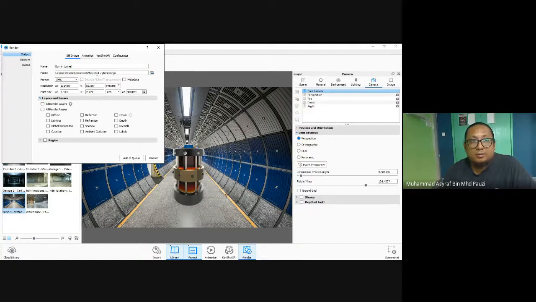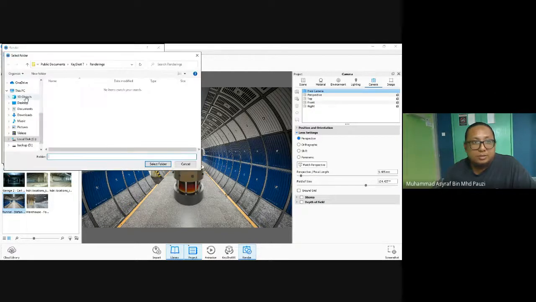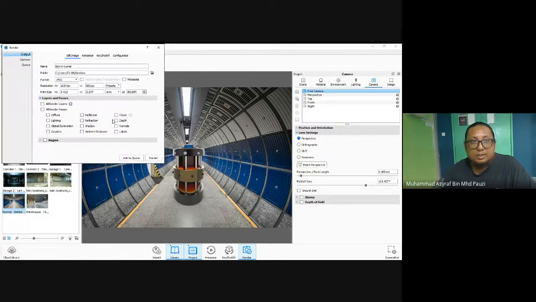Okay, folder. I just choose desktop. Select object, and then the format you can change: TIFF, EXR, PNG, PSD. Just use JPEG. The resolution, if you just want to view it on the computer, 1024 is good enough, or you can see the presets. The resolution becomes higher and higher. The highest is 7680 times 5120. You can go as big as that, and the DPI is 300.